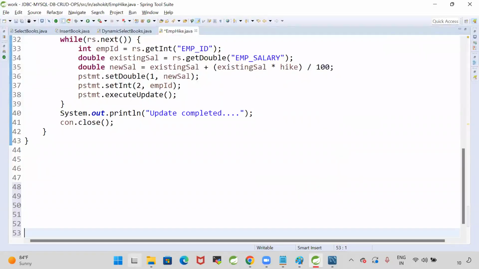For every employee, one update query will execute to update the salary with the hike.